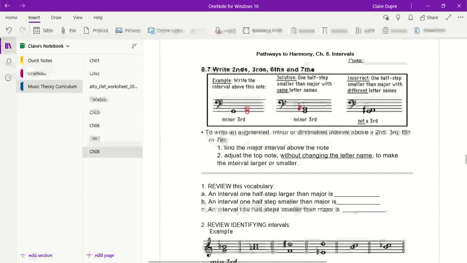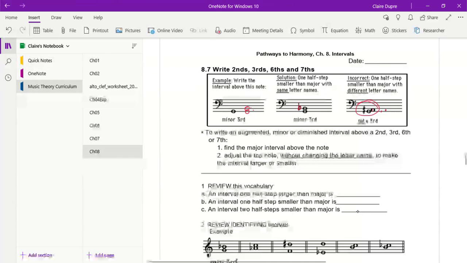Now, you have to make sure you write the major interval first. You cannot alter the note itself. This has to still stay a B for it to be a third because it has to be 1, 2, 3 apart. Even though, because we have enharmonic equivalence, A sharp is the same as B flat, you cannot write it like this. That is actually an augmented second because 1, 2. You have to write it like this, because this changes the letter name, and you cannot change the letter name.